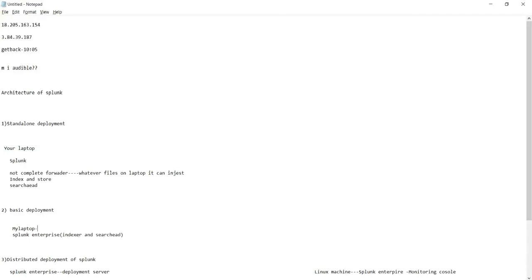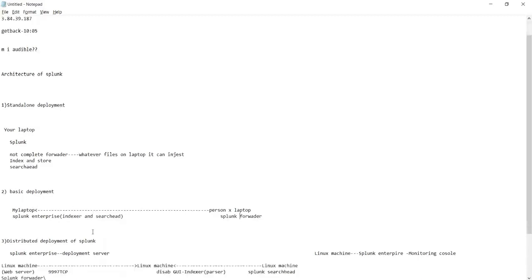Now what happens? One more person comes beside me. He also has another laptop, person X. What I want is the logs present on his laptop to come to my laptop. So what I'll do is deploy a forwarder there. Simple terms: I'll deploy a Splunk forwarder, and I'll tell him to forward the logs to me. That is called a basic deployment. And then we have the third.